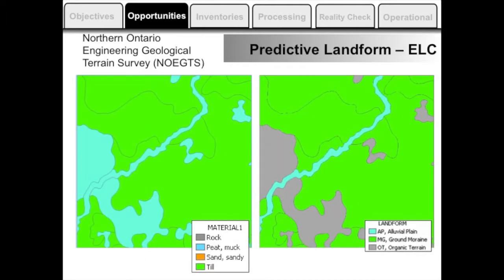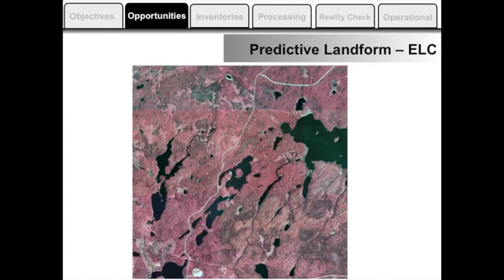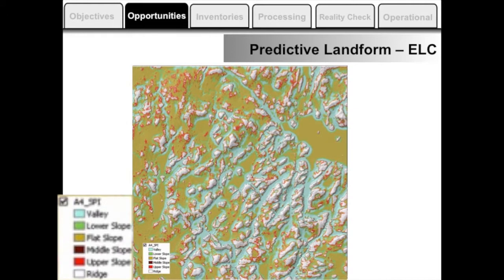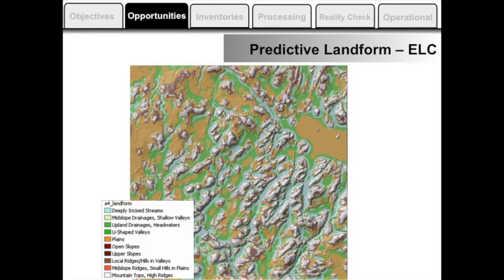Looking at predictive landform and ELC stuff, we basically have in our possession very coarse North of Ontario Engineering Geological Terrain Survey maps. It talks about sort of the parent material. And we also have stuff that deals with landform. But what you look at the resolution that's available in those maps is not very detailed. So what we're looking at is taking the digital elevation model and using some tools, and in fact these are actually free tools, at trying to get at identifying different types. This particular one is the valleys and the lower slopes and the flat slopes and the middle slopes, and try to work towards the whole idea of predicting the landforms that are out there.